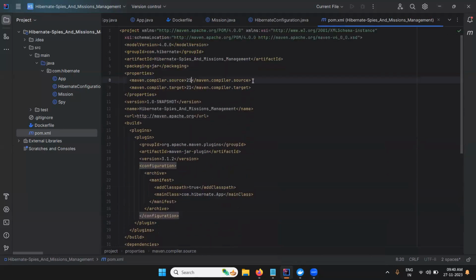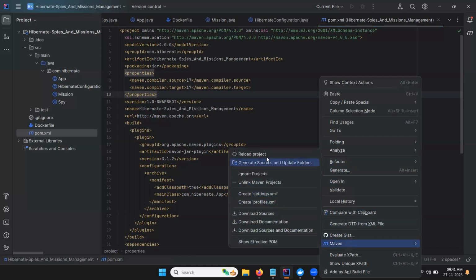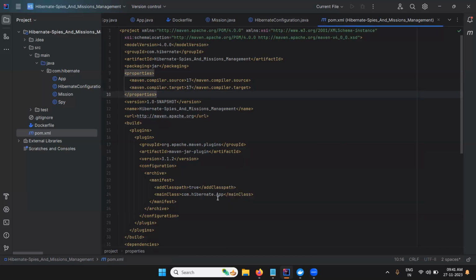It's 21. Then what do you need to use? 17. Refresh it. There is a Maven refresh icon on the top right. Refresh that. Done. Now go to the Maven option and reload the project. That's why it is actually selecting the compiler as 21, not 17.